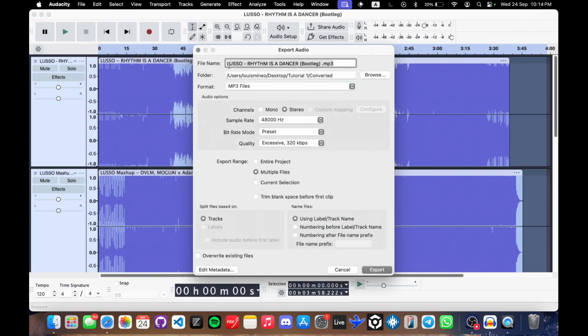So the file name, ignore it for now. This is only the current file. Do keep these options the same. So keep it as stereo, sample rate, bit rate, just keep it as what they are, which is these two options. As for quality, this is the most important one. I want you to set them to extreme level, 320 kbps. Why 320, which I will explain later on in the video.